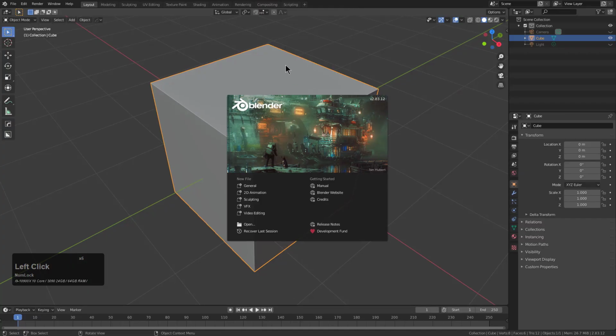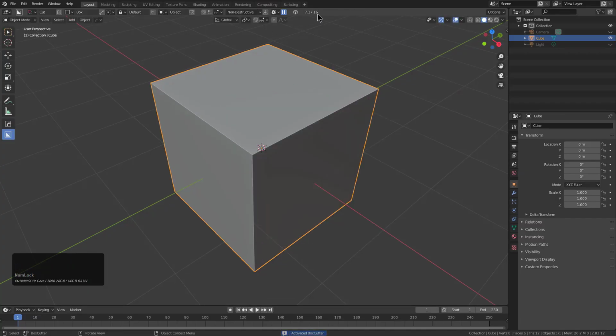And if we open up Blender, the wait is just killing me, but we see that now we are updated to the latest version. And best of all, we didn't lose our preferences.